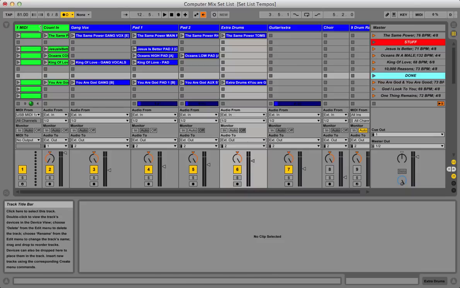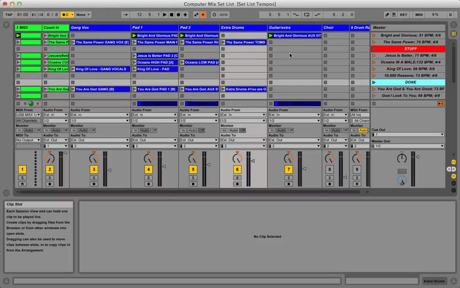So everything in green goes to left, everything in blue goes to right, and you basically just plug an eighth inch into your computer headphone jack and split everything up. So you get your click going to your ears only, and then the tracks can go to the house and to your ears. So that's just a quick overview of my master set list at the time whenever we just used a right and a left.